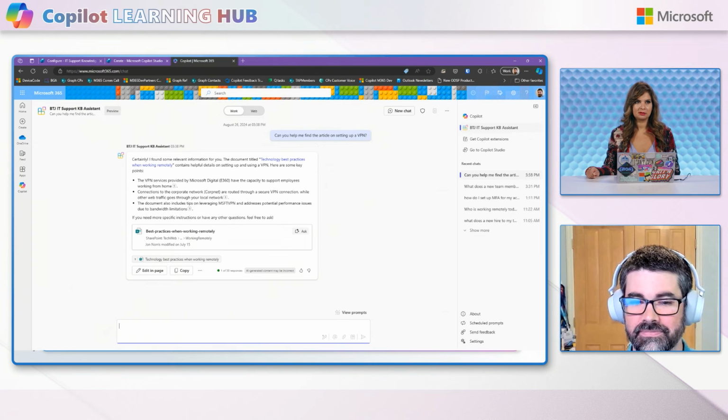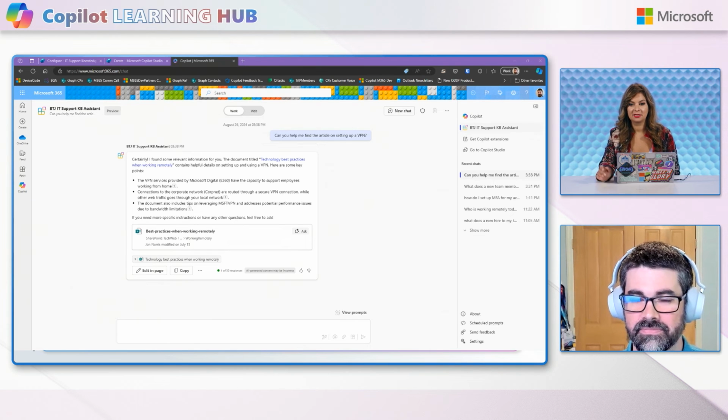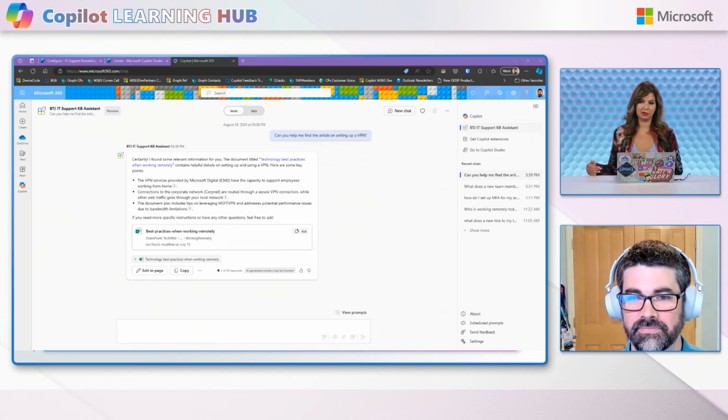So let's talk about Teams Toolkit a little bit. This has been such a topic. I know it's a build, it's at Ignite. Can you tell us a little bit about Teams Toolkit?